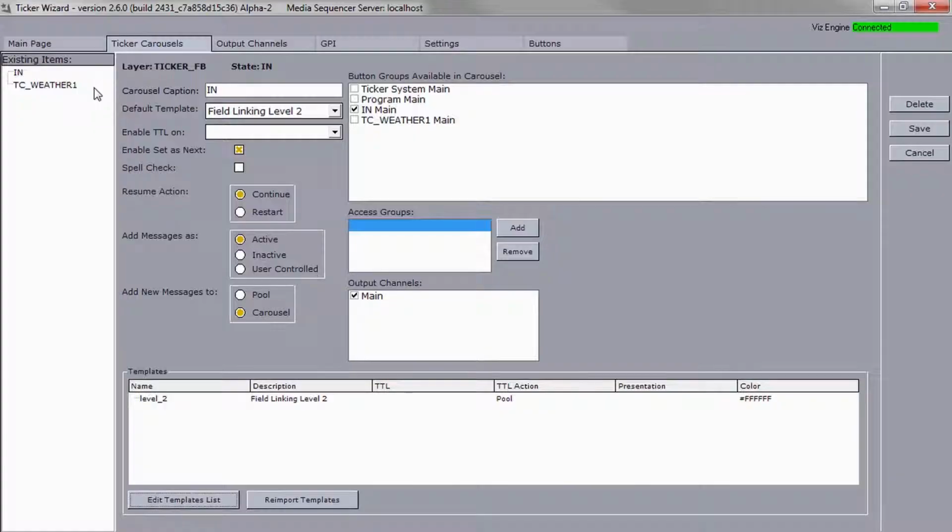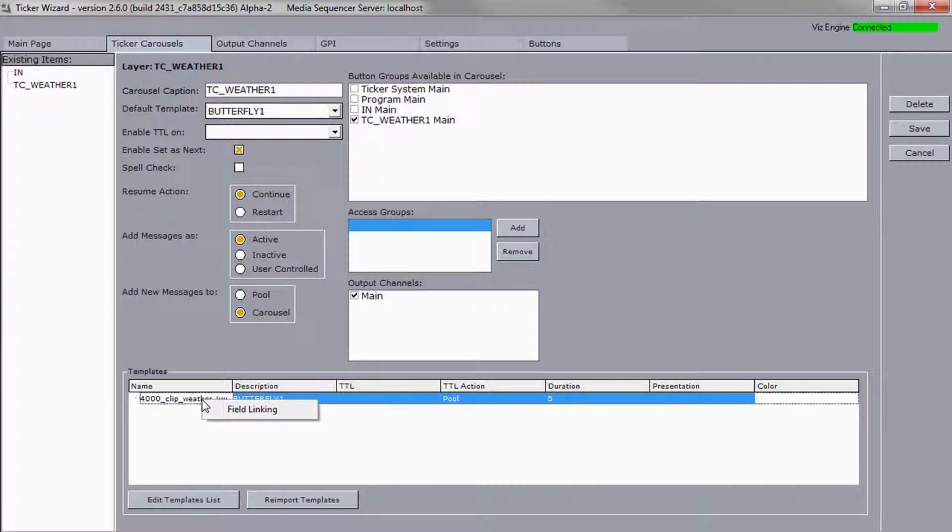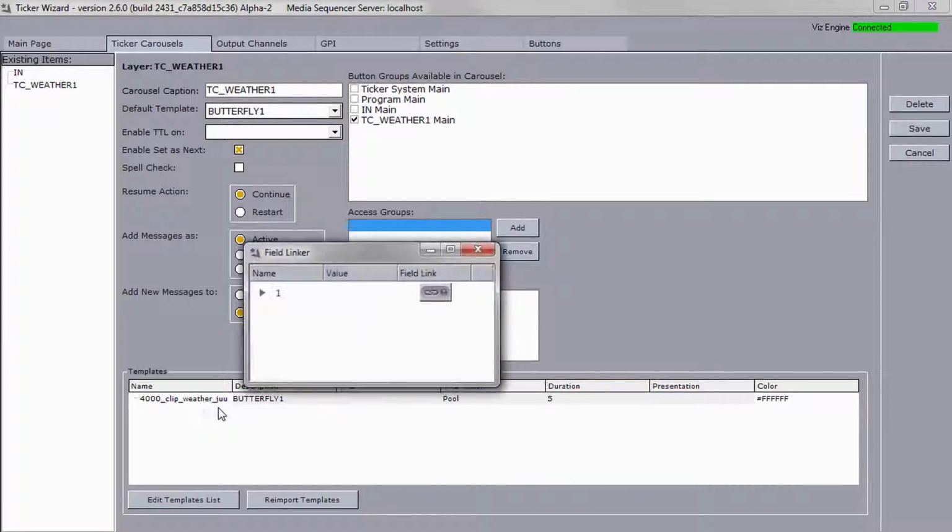Starting with Viz Ticker Wizard, we can see the two carousels have already been created. I will now set up field linking on the Weather carousel. I open the Weather carousel, select the template, and right-click to select Field Linking. Click on Field Linking, select Feed, and check Use Structured Content to perform the field linking.